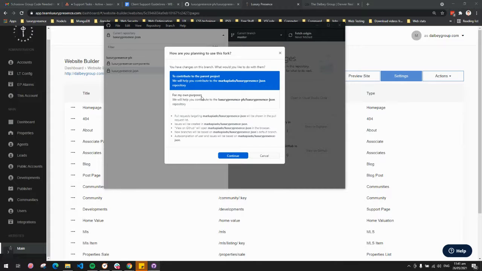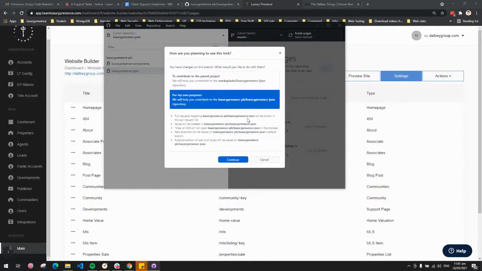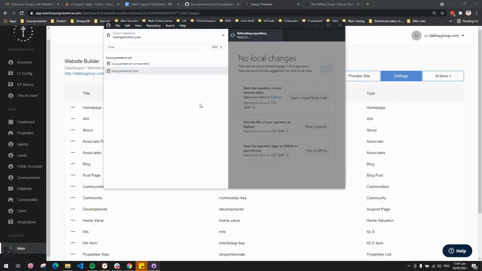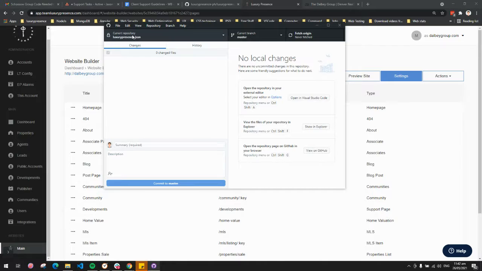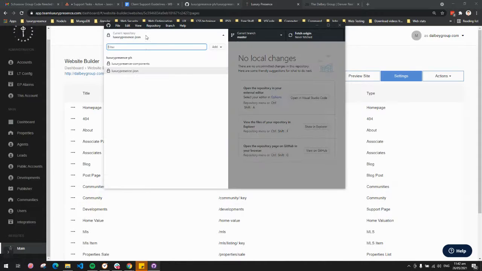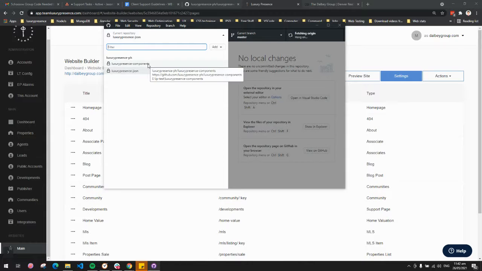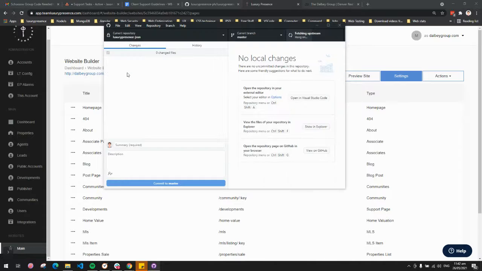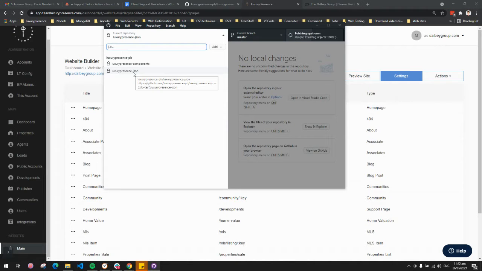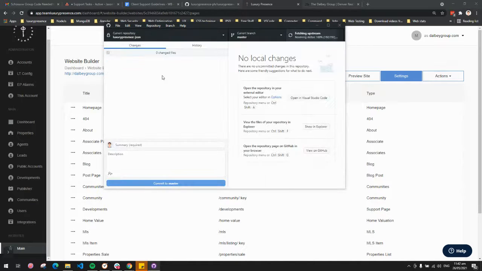Again, you don't need to contribute to my repository, which is marcapiado slash luxury presence JSON. We will use this one and continue, and we have two repositories now. Currently selected is the luxury presence JSON, and you can switch back and forth from one repository to another. In this case, we need to choose luxury presence JSON.